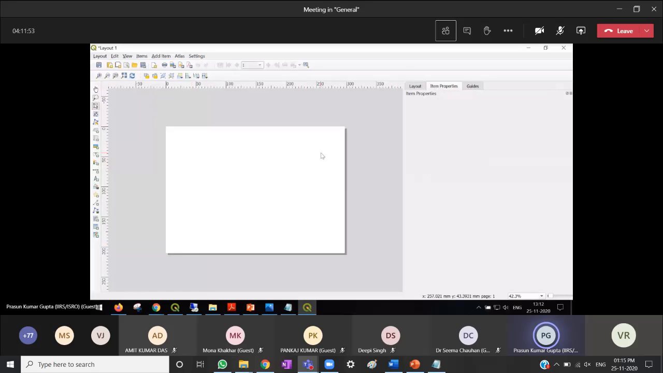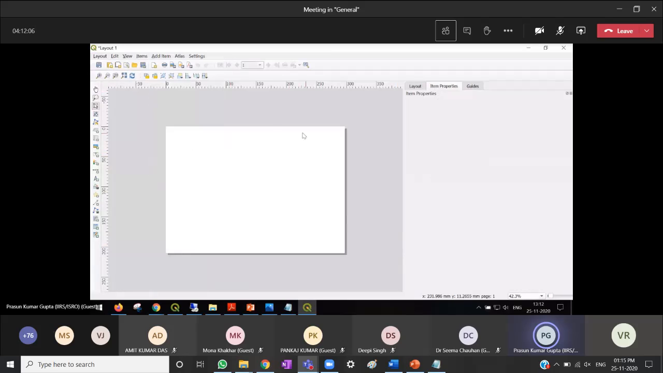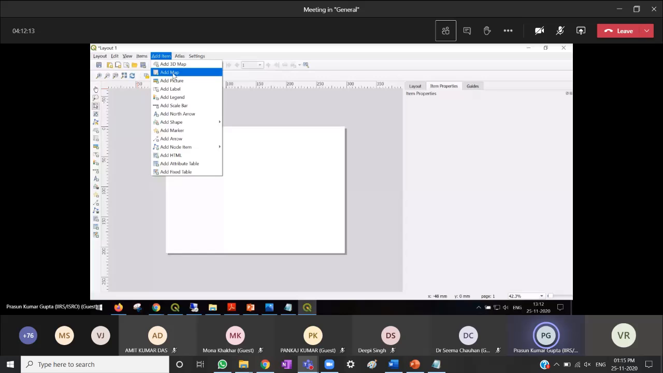It is A4 landscape. What you can add here, you can add several things. You can add a map, you can add pictures, labels, legends, scale bar, north arrow, and several other things. And this is a very fully functional map composer. Too many options for anybody to know in one day. So let's add the map. Whatever is being displayed here will come on this map composer. So we'll add a map.